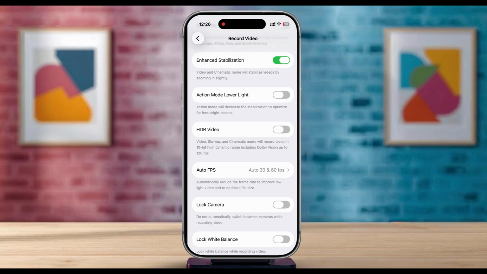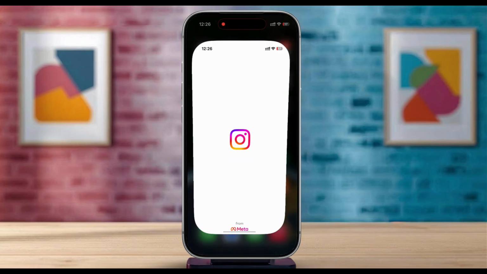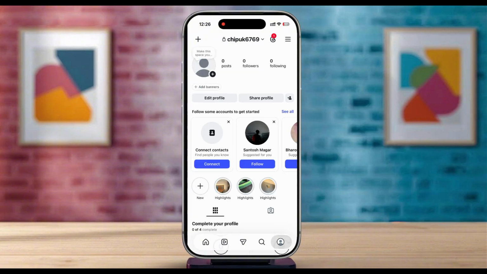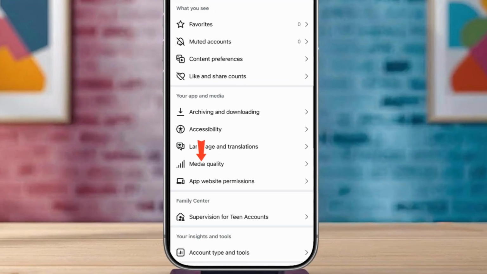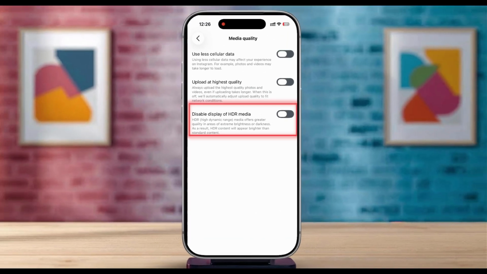To control HDR content on Instagram, open Instagram and go to your profile. Tap the three lines in the top right corner, then look for Media Quality. Here, find Disable Display of HDR Media and turn it on. This prevents Instagram from displaying HDR media with the brighter HDR effect.